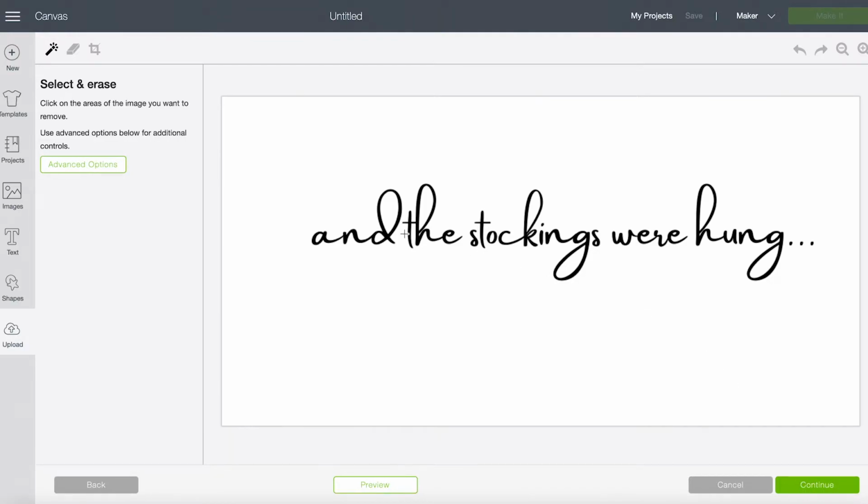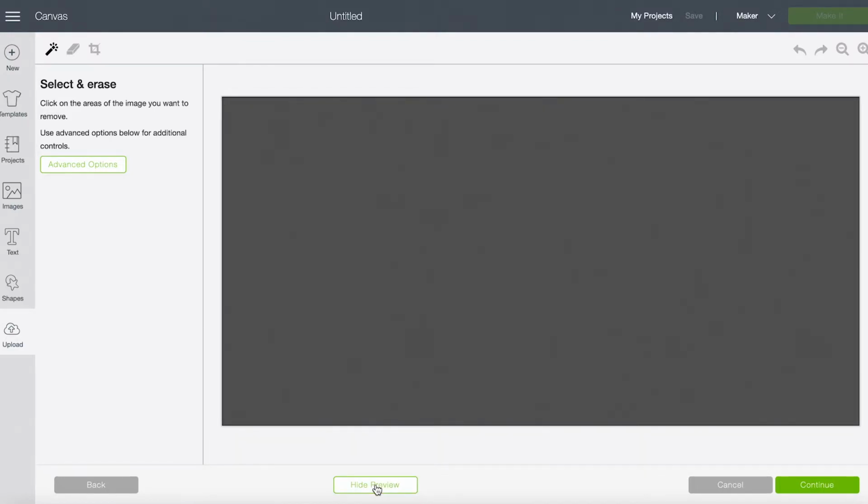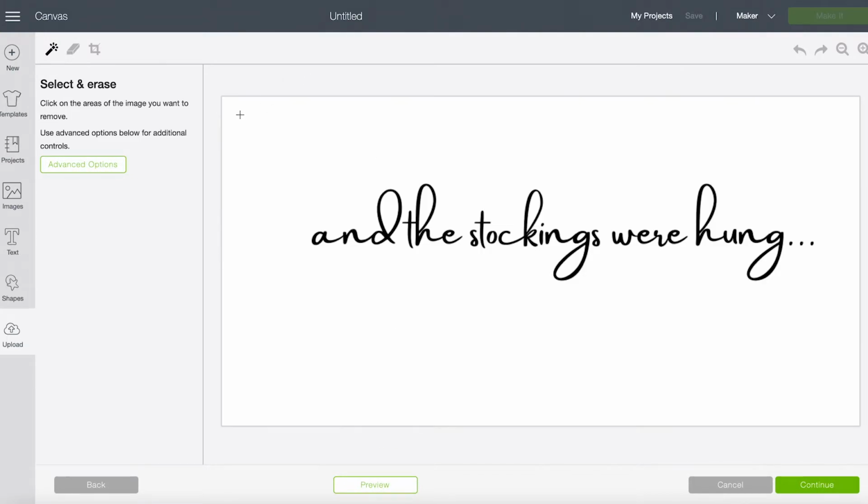And then you can see that we have just the images here. But if I come down here to preview, it is just a black image. The reason that it would do that is because it thinks that all of this, all of the white, is part of the image. So I'm going to show you how to remove that.